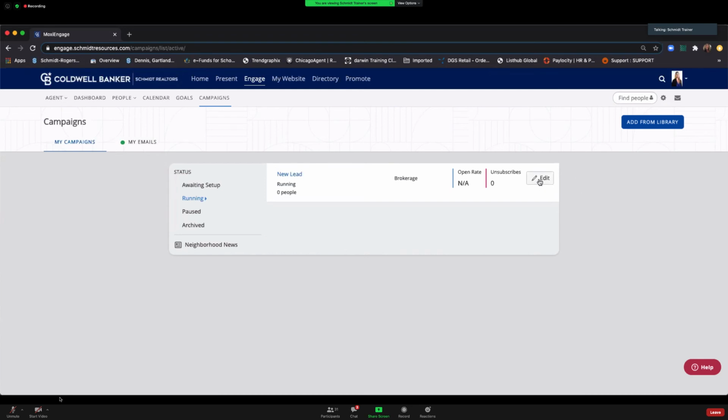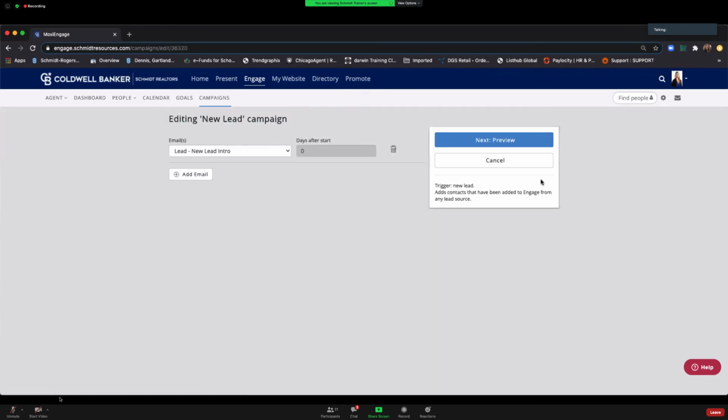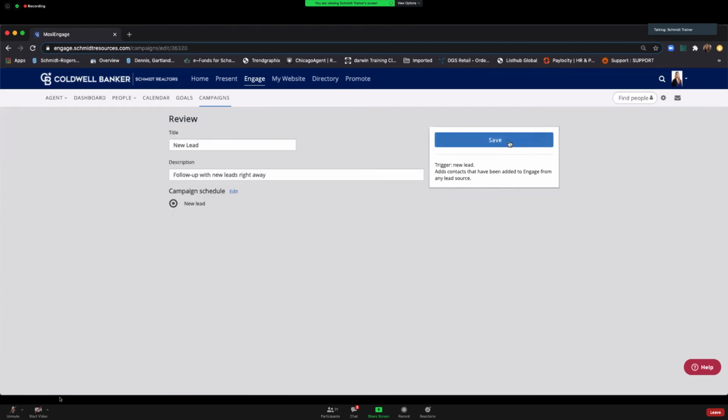If you ever want to take it off or change it, you just click edit. And then you can delete it right here. And then it'll let you save.